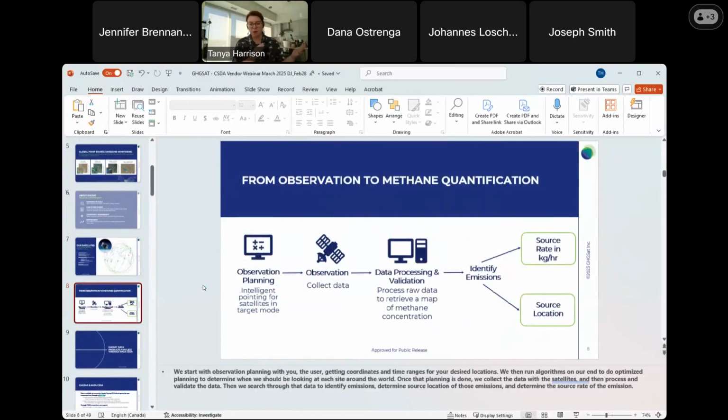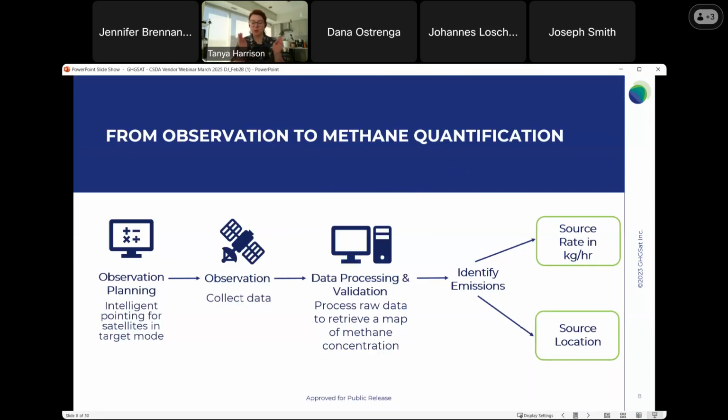So how do we actually go from the observations to a methane quantification? We start with observation planning with you to get your lat/lon and the time ranges for the spots that you want to observe. And then we run algorithms on our end to do the optimized planning to determine when we should be looking at each of these sites around the world. Once that planning is done, we collect the data with the satellites and then process and validate that data. And then we search through the data to identify emissions if they're there, determine the source location of those emissions, and create the data products that you'll get to see at the end.